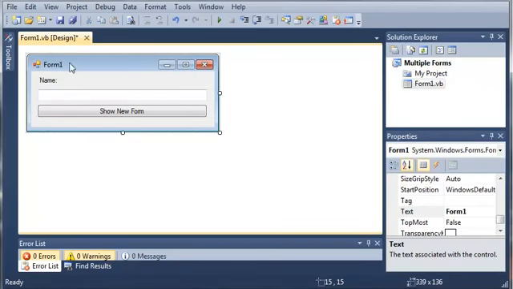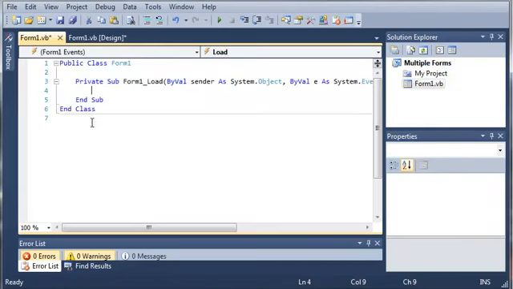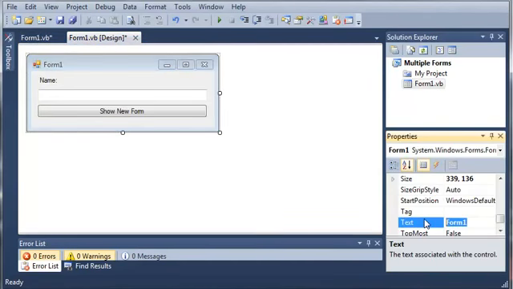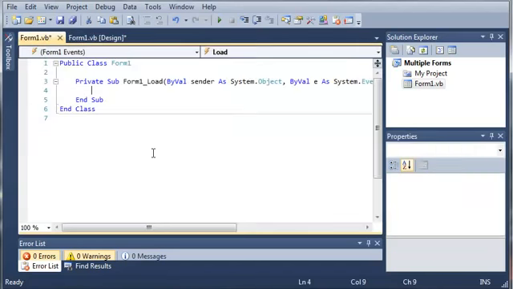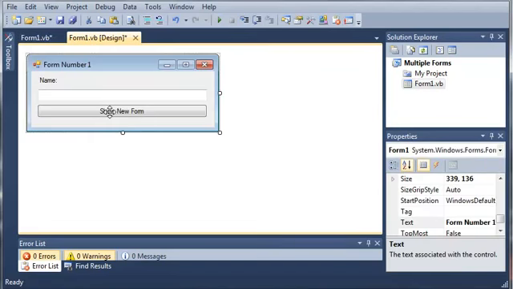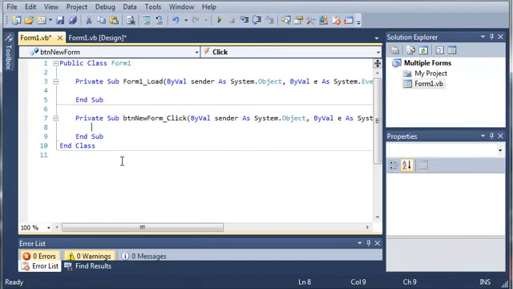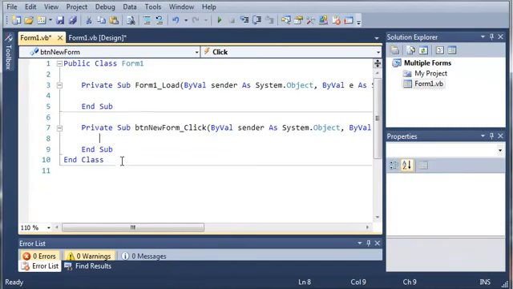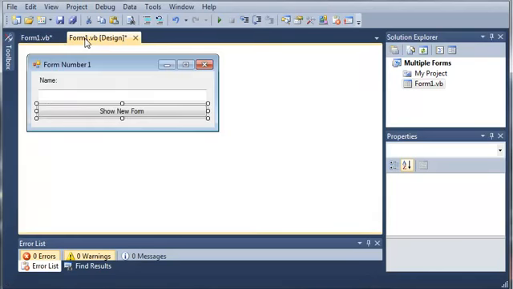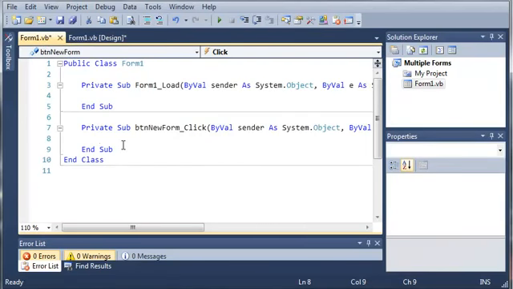Okay, so now what we're going to do is we are going to open up the code for our form 1, and we'll just go ahead and set the title of the form 1. So let's come back here and we'll set the text to form number 1. Okay, so now what we're going to do is we're going to access the click event for button show new form. And now what we need to do is we need to create a new form object that we can show.